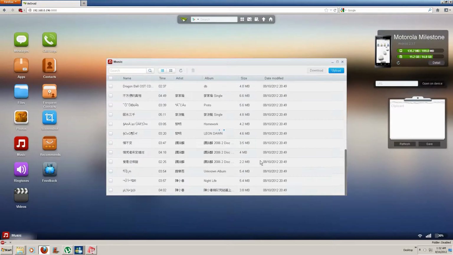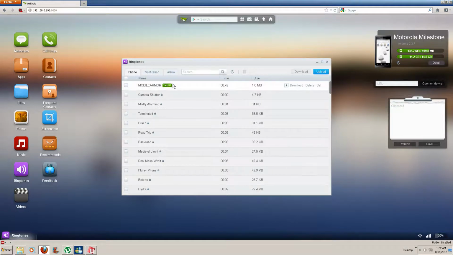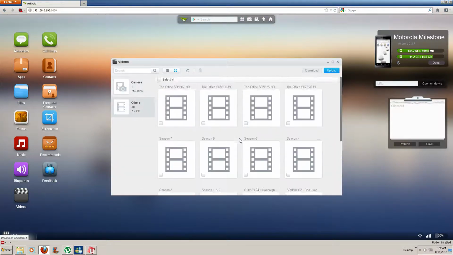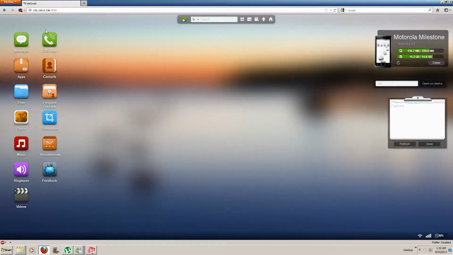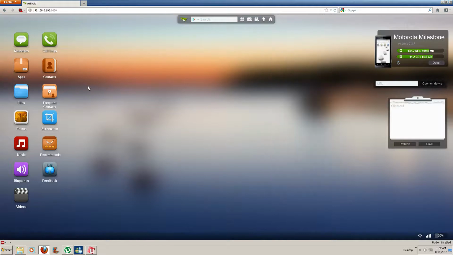We have music, like this. Also uploadable ringtones, which you can set and tells you which one's in use right now. These ones are the ones that come with the device. We have video, and the rest of these are involved with the phone, which is the call logs, contacts, and frequent contacts. Screenshot is also a function, but I'm not going to go through that. We have recommends, which is other apps that AirDroid, the company, has, and feedback for the device.